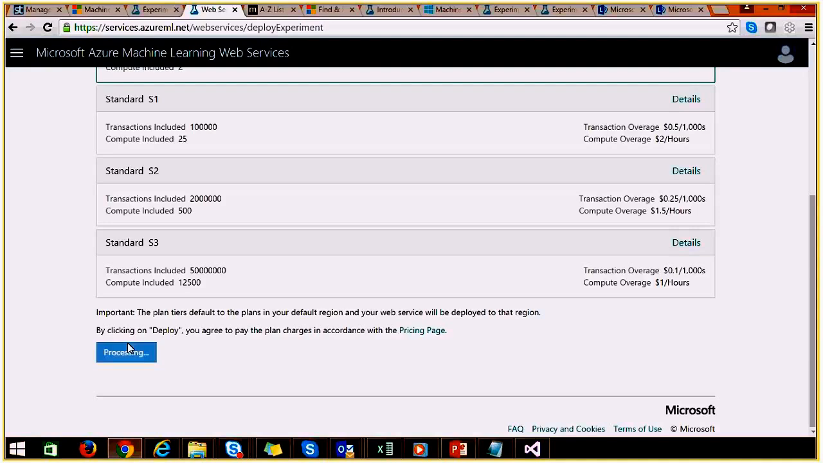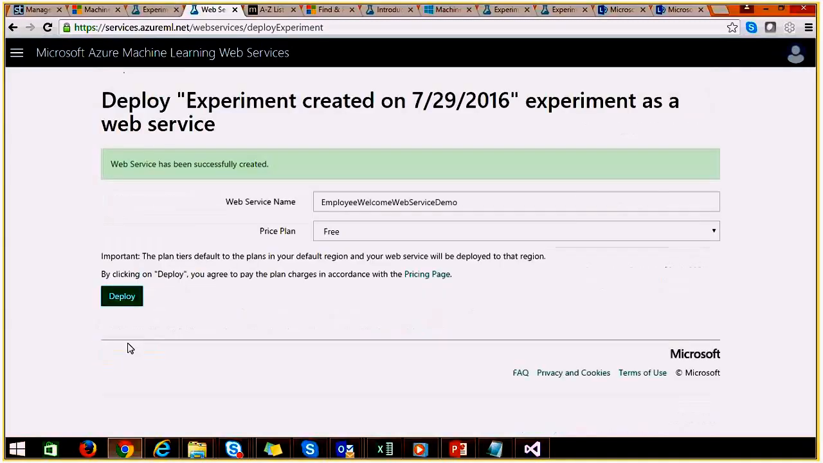You mentioned it is a free web service. You can host it for free, or if you want to host it in S1 with compute included of 25, or compute for 500, then these charges will be applicable. I want to go with the free version. Free will not get any support, that's the only difference. Otherwise it will take some default configuration, which means you get at least some standard configuration.